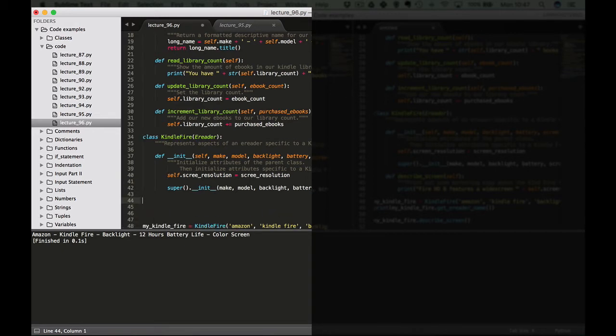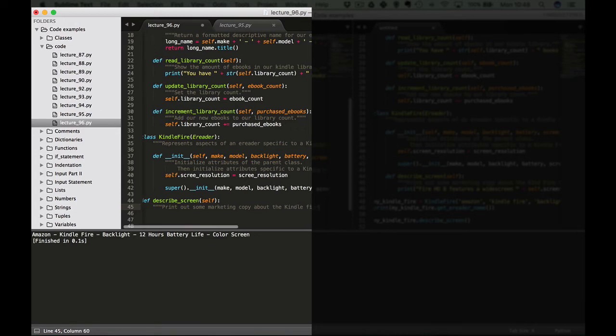We want to create a method. So def describe_screen, and that takes the parameter self, colon. Okay, so what is this going to do? Well, it's going to print out some marketing copy, so just some marketing text about the Kindle Fire. Okay, let's close that off.